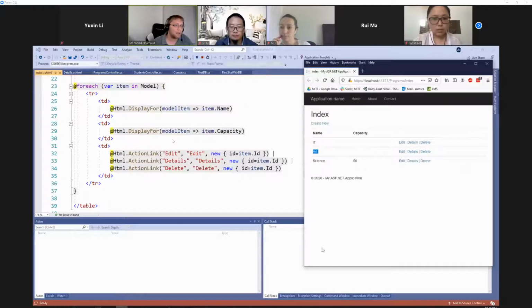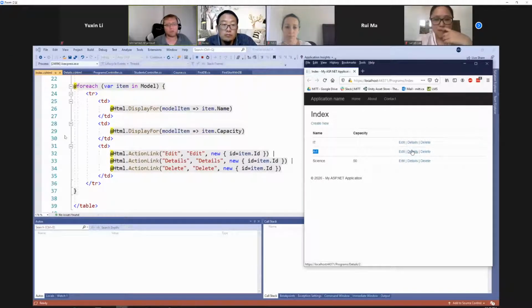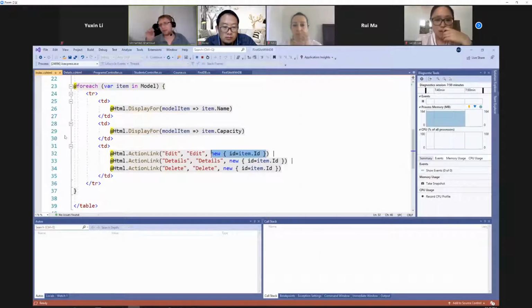You can see the link in Firefox or Chrome. Down here, look at the generated thing. Can you see the link at the bottom of Chrome or Firefox? It's telling you, I will edit the program number 1. Here, I will edit the program number 2. I will get the details of number 2. Why? Because we are passing the ID of the program to the actual link.